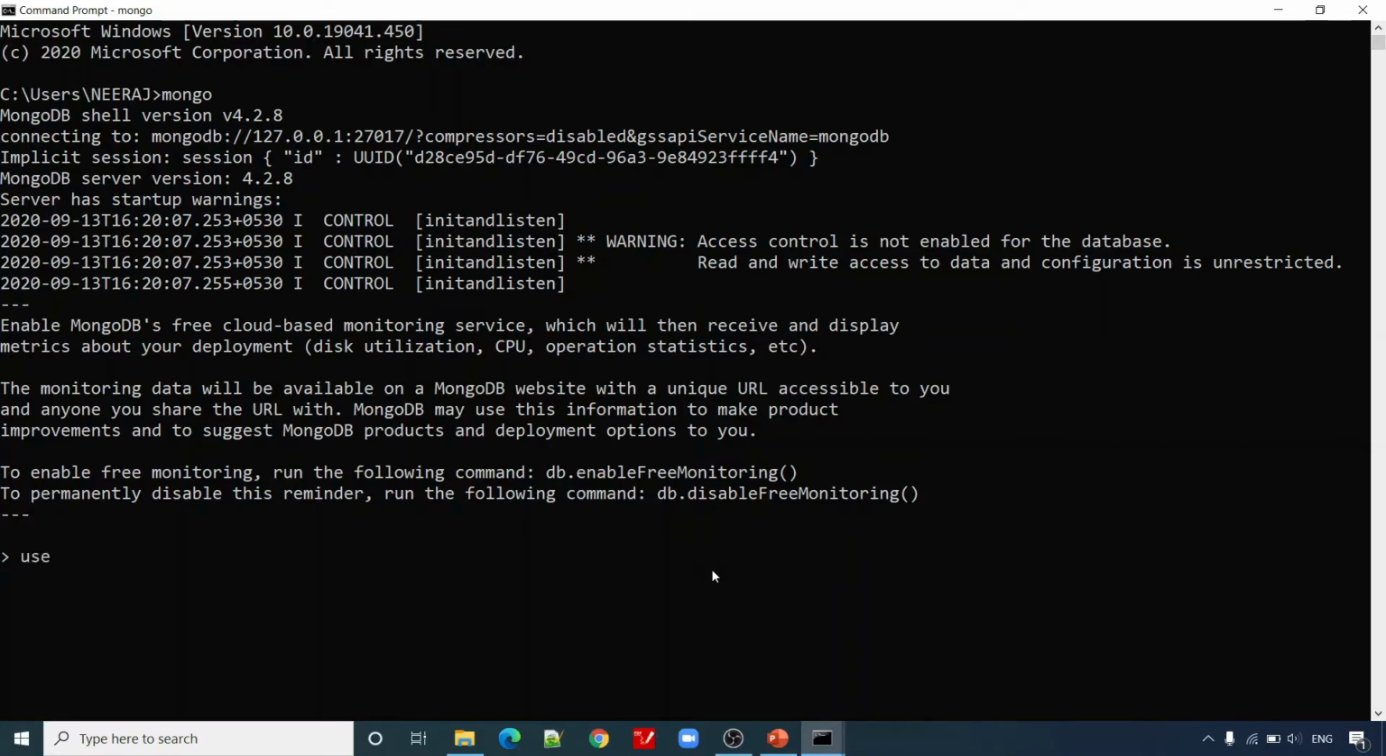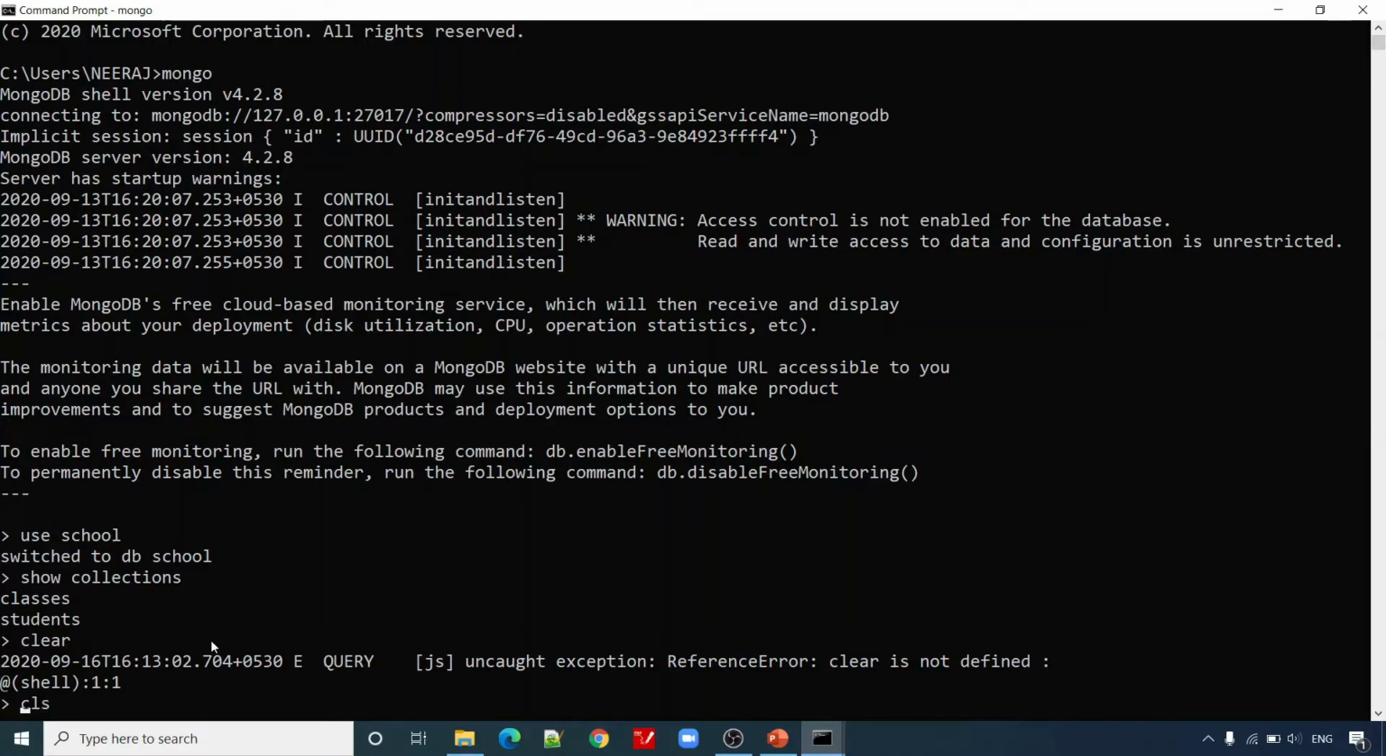Let us switch to the school database as earlier. Now let us see the collections. As you can see, there are two collections here. Let us clear this. Now I want to find out students.find. Please note that you have to specify a JSON document. I want to find out the students whose age is greater than or equal to, let us say, 18 years.